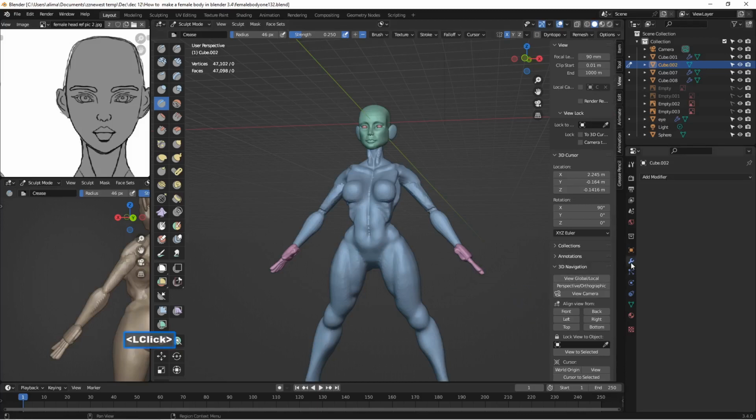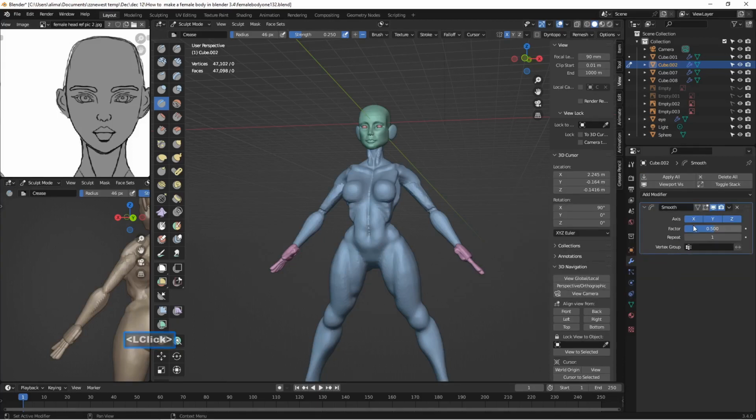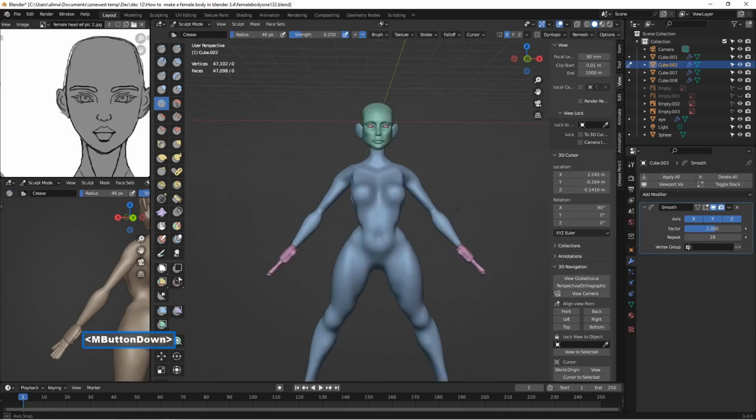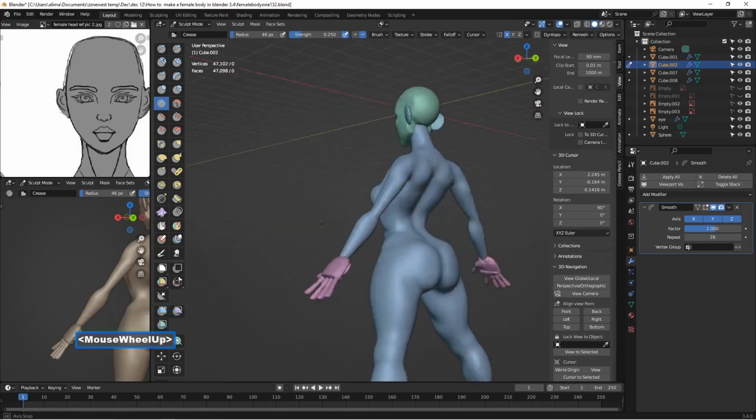Okay, so let's go ahead and put that smooth modifier. We'll click here, select smooth. This factor, we'll change this to 1. We'll change this repeat to 28. See what I meant? So you might sit there and say, well, if you smooth that much, why even put the stuff there in the first place?